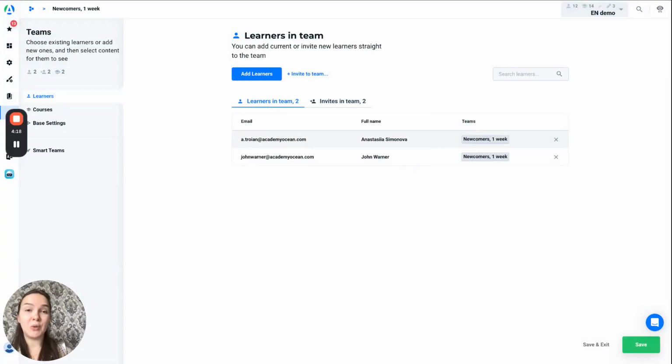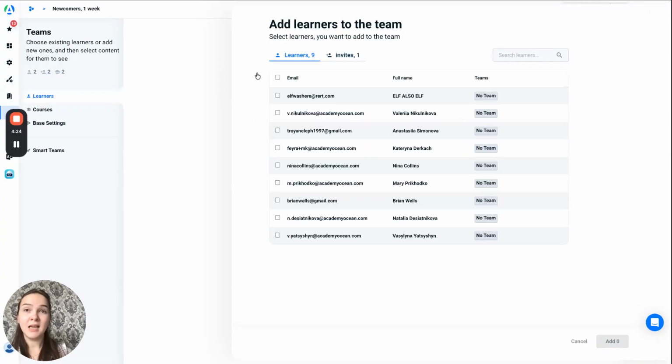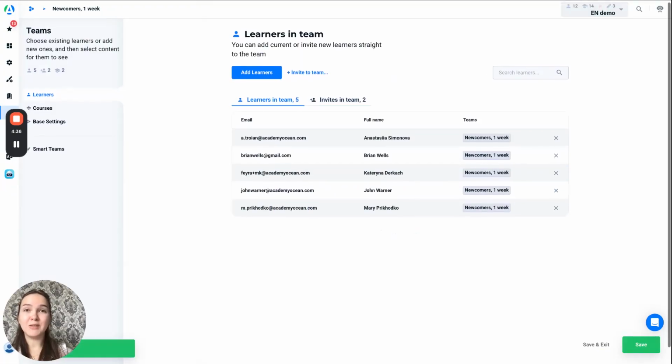If the learner is already registered in your academy, the process is even simpler. Click Add Learners and select the required learners in the list. After that, click Add. The selected learners will be added to the team and will automatically receive access to the assigned courses.